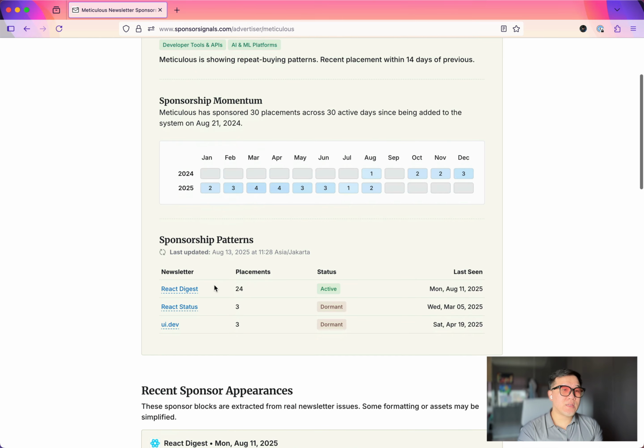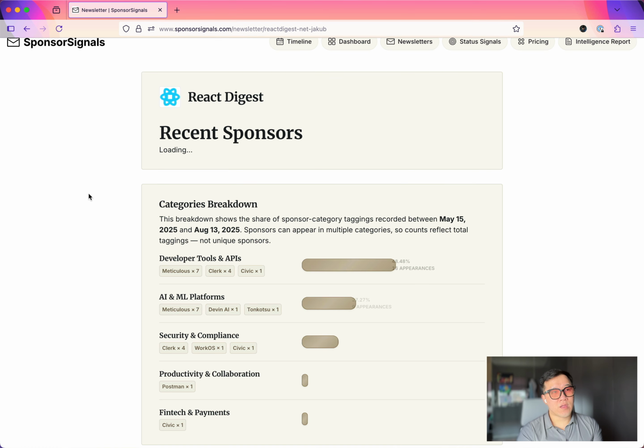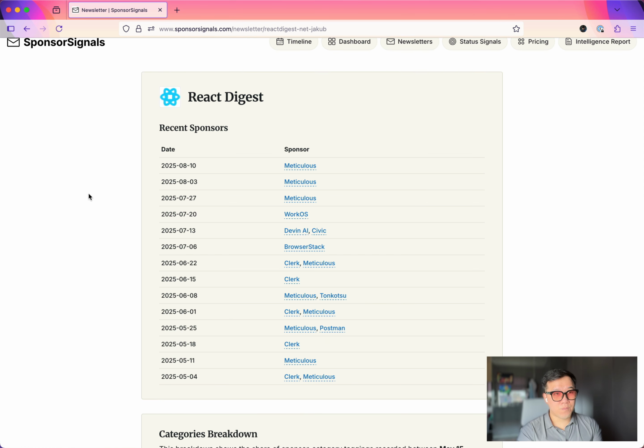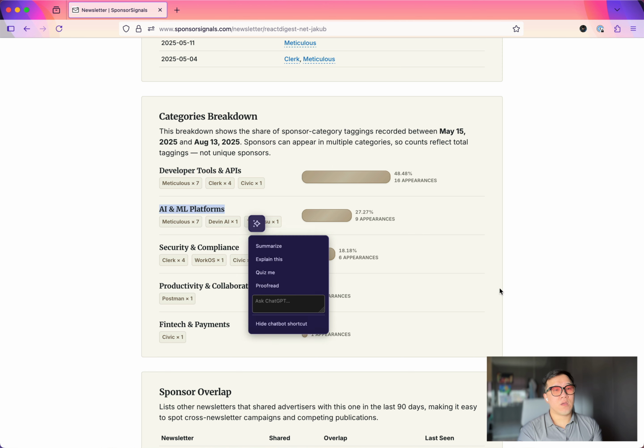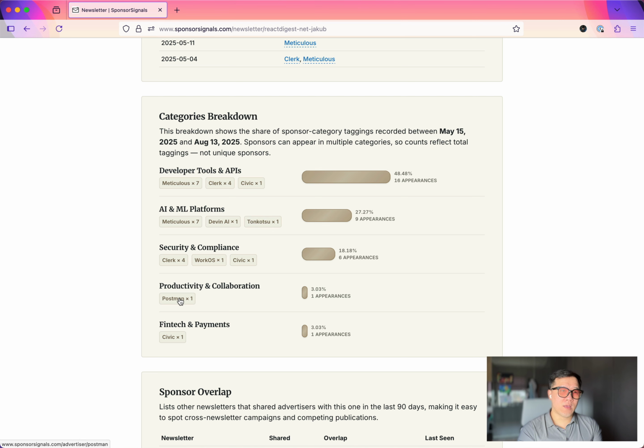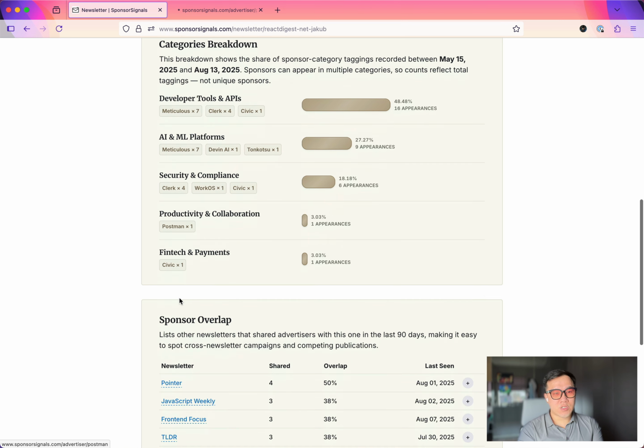So yeah, if you see them buy in React Digest, you can click on it. Then you can check out the recent placements, who they are, who is buying. And this is the cool stuff, the categories breakdown. What is the cluster of brands that are buying on React Status? We can see that most of them are dev tools. You have Meticulous, cloud, machine learning, AI platforms. And then we see something like Postman, which is more on productivity and collaboration. So we can maybe open a new page later to check it out.